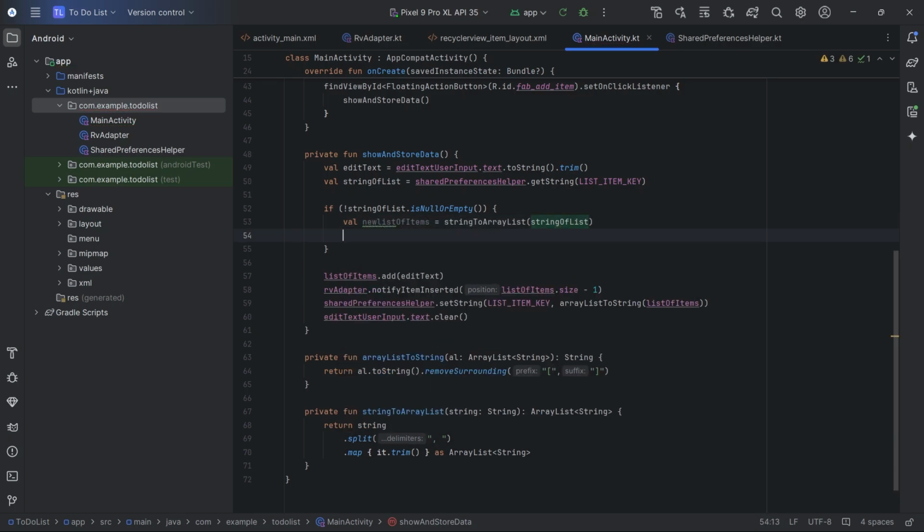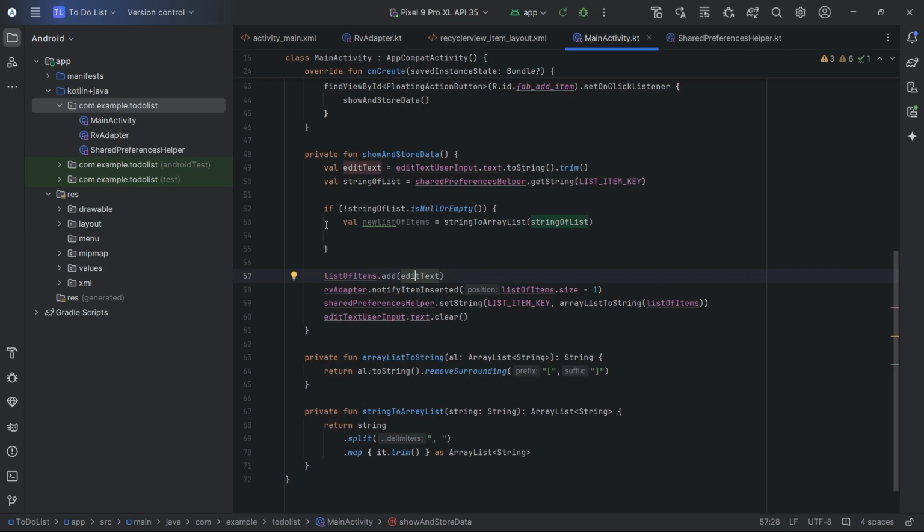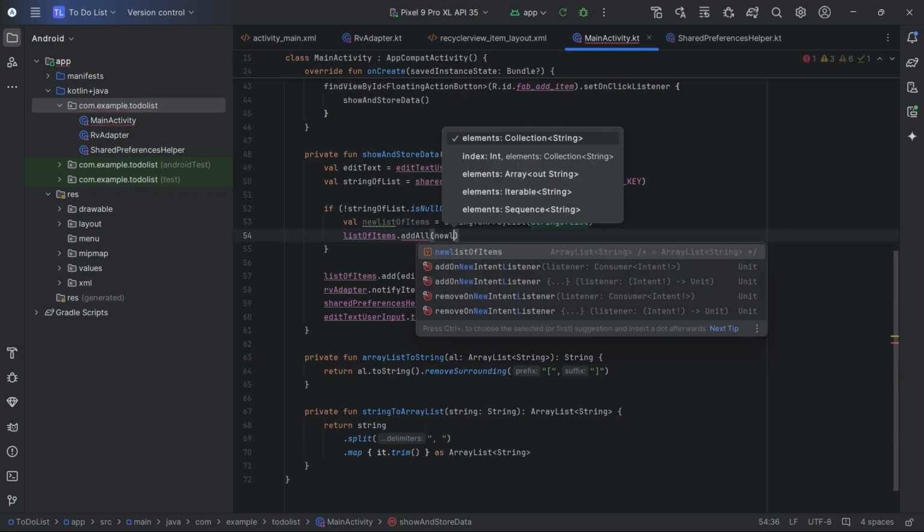Okay, this new list is being created, and let's say before this item is added, which is the added text into the list item, the list of items is gonna have the data that is already stored. Let's show it here. Dot add all and new list of items.